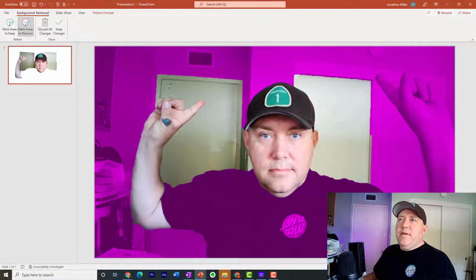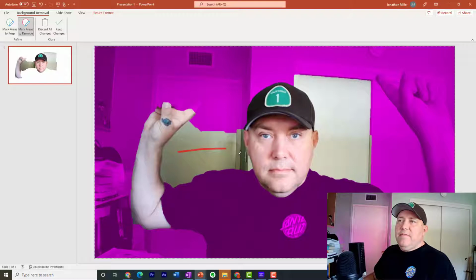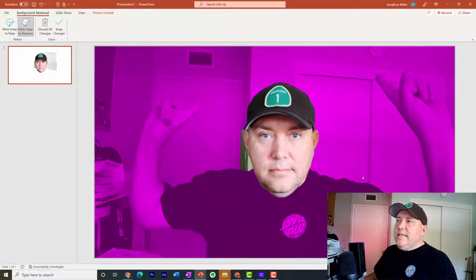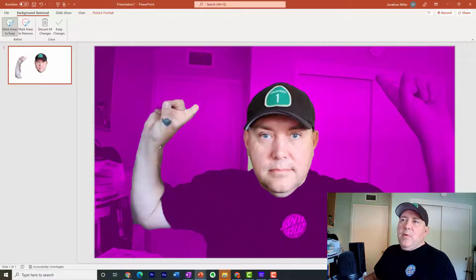So I'm going to start with areas to remove and mark this door here, and you can see it took away some of my fingers. So like I said, it is a bit of a back and forth process. I'll jump back to this areas to keep tool and keep going. And to spare you watching all of this, I'll go ahead and speed things up here.